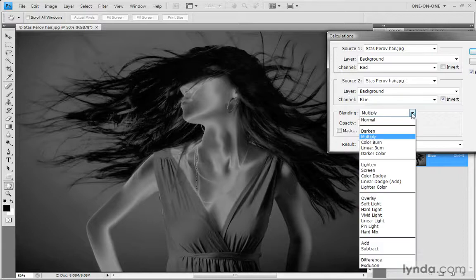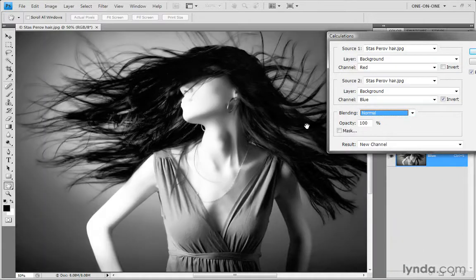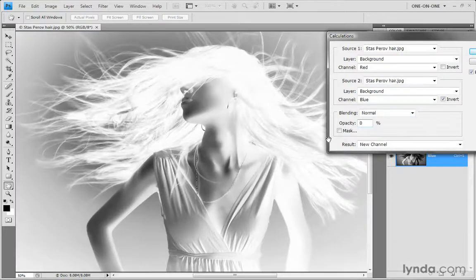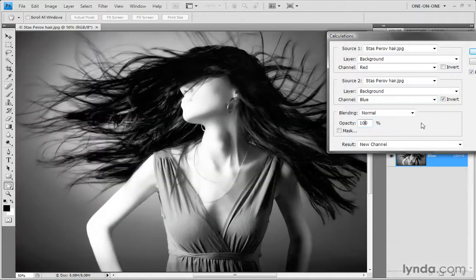So if I were to set this mode right here to normal, this is what the red channel looks like because it's on top. And then if I were to reduce the opacity value to 0%, this is what the inverted blue channel looks like because it's on bottom. Just so you have a sense of the degree of contrast that we're working with here. All right, I'm going to set that opacity value to 100%.